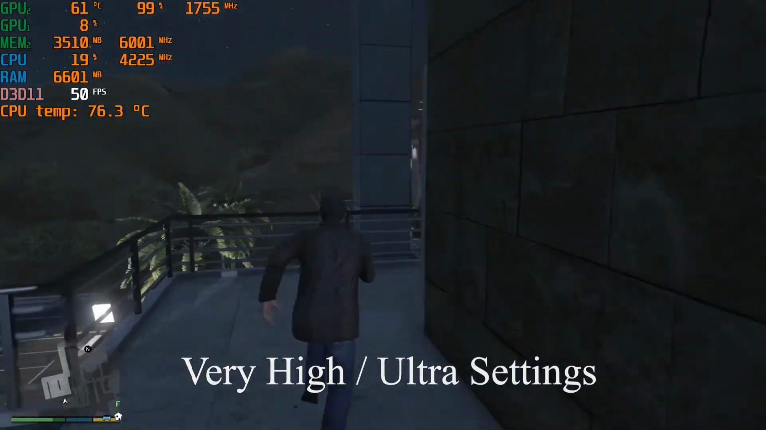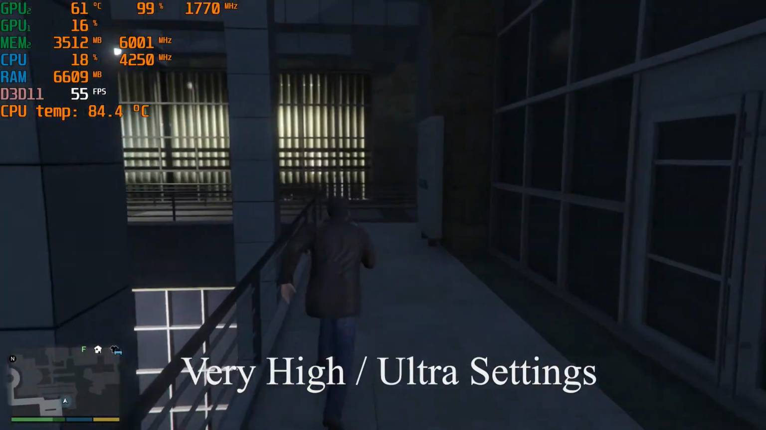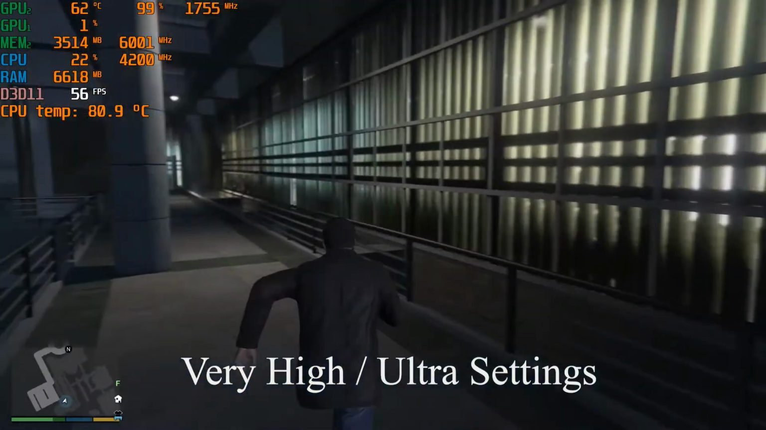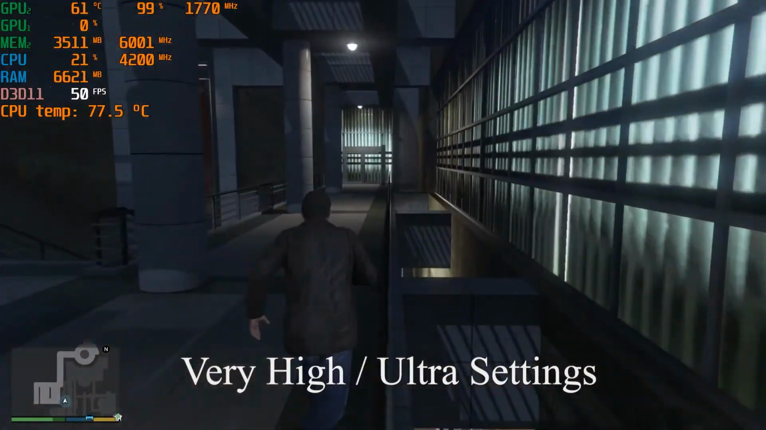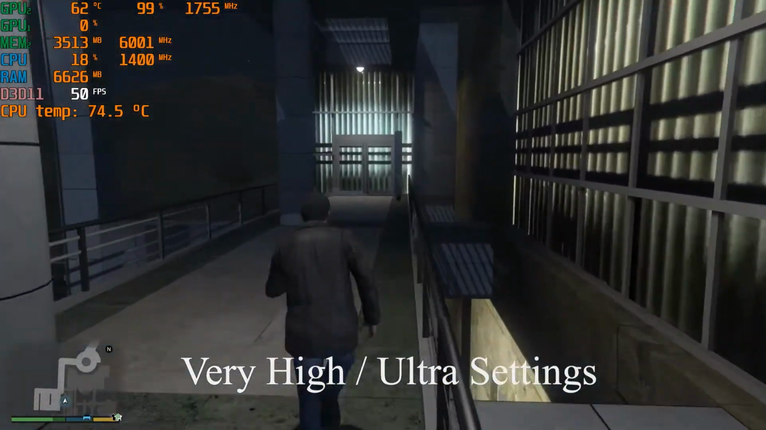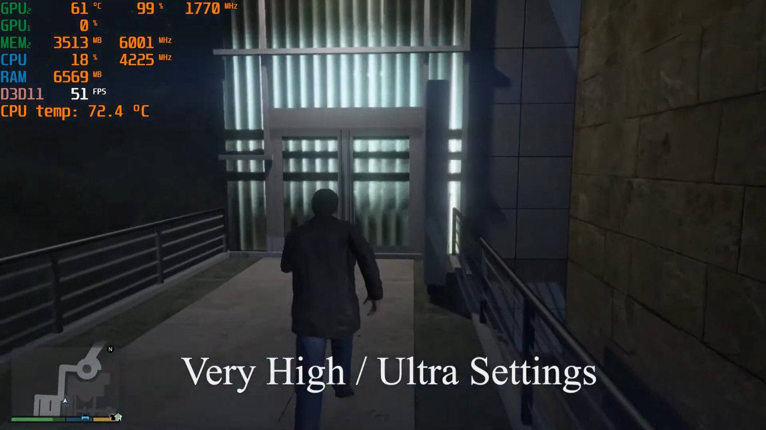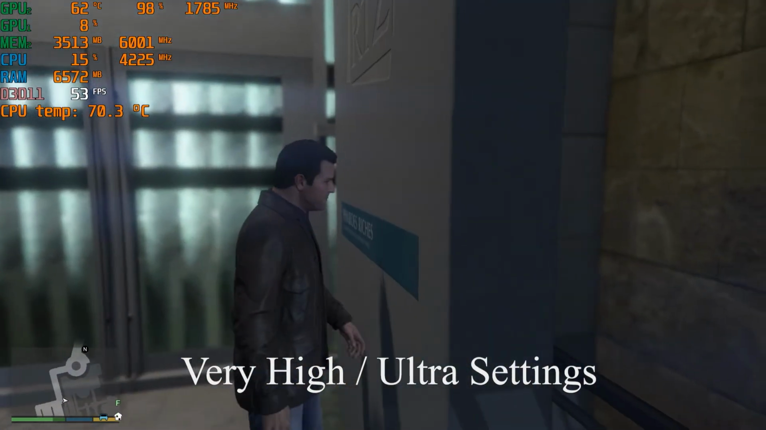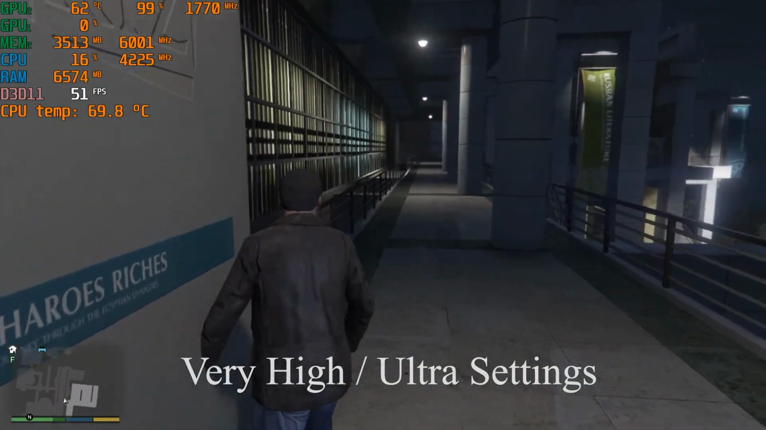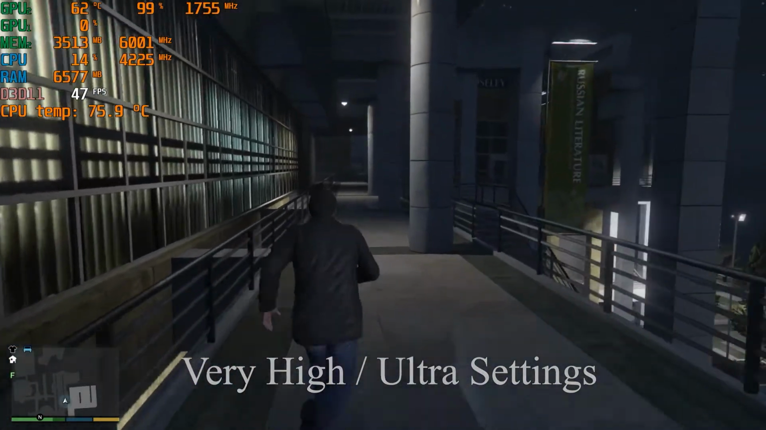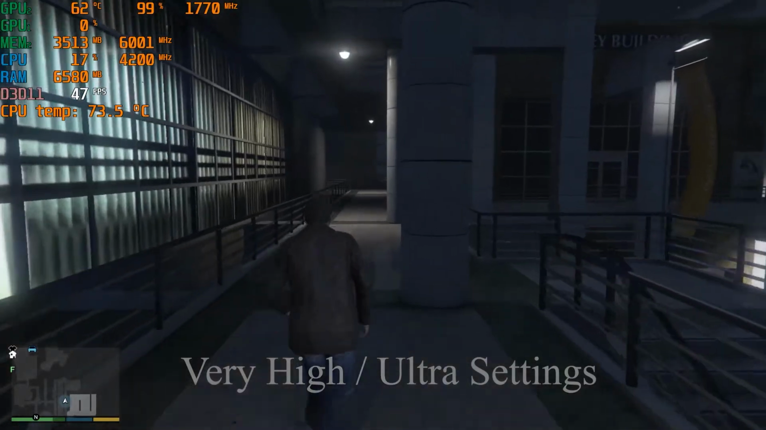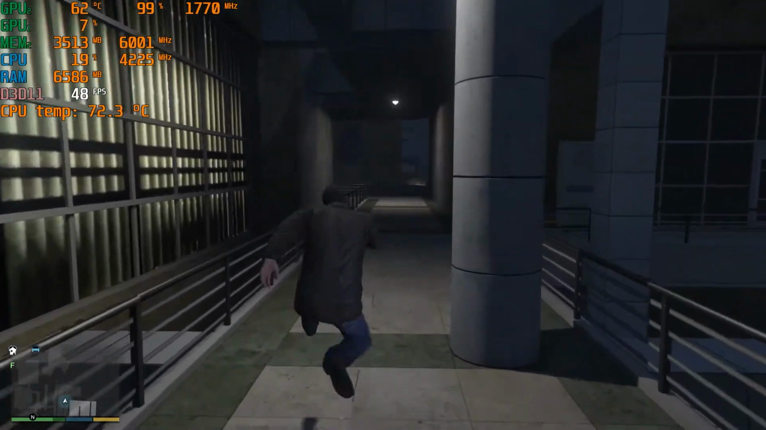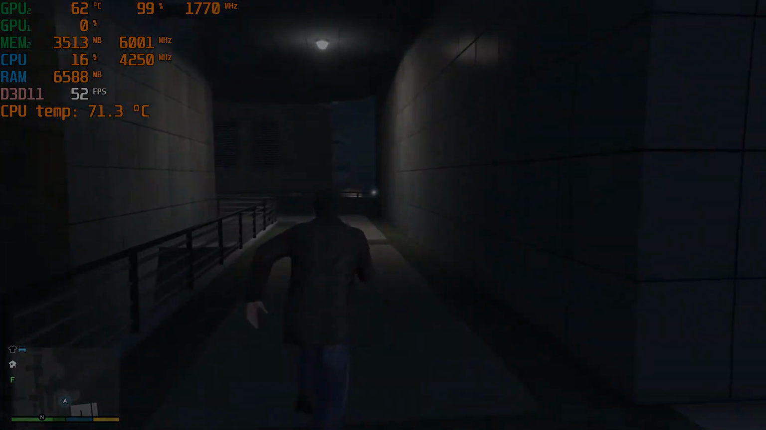So here are our benchmark results: in this laptop we can get an average of 90 to 100 fps on low settings, an average of 80 to 90 fps on high settings, and on very high settings we can get up to 60 fps. So this was the benchmark of GTA 5 on this particular laptop.